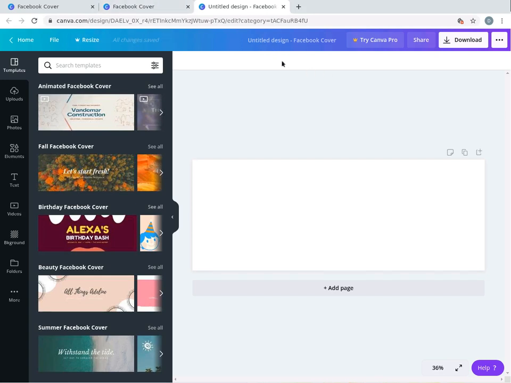So, next comes the toolbar, which is right below the menu bar, which is in white color. So from here, you can customize the formatting of your design elements which you have selected.